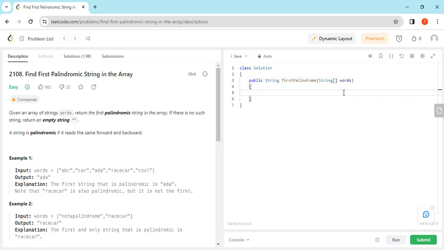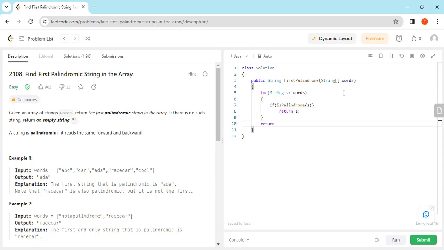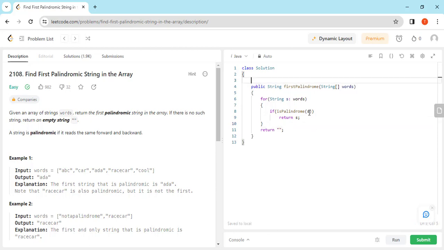So first we have to start the iteration. So I'll take a for each loop for string s in words. I have to check each and every word is a palindrome or not. For that I'm going to take a method called isPalindrome. This is a user defined method. So if the condition is true, I'll return yes, else I'll go for the next iteration. Once after coming out of the for loop, I have to return empty string saying that none of the strings are palindrome. I have called a method called isPalindrome.